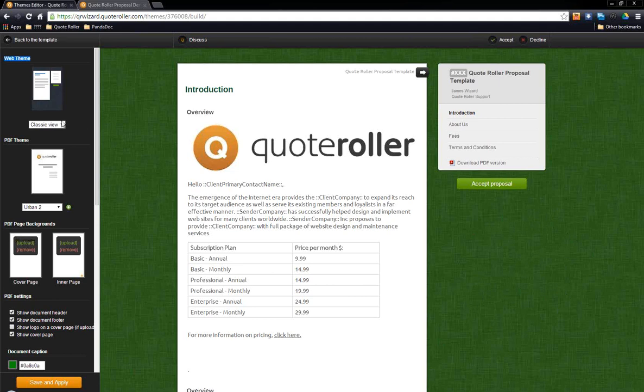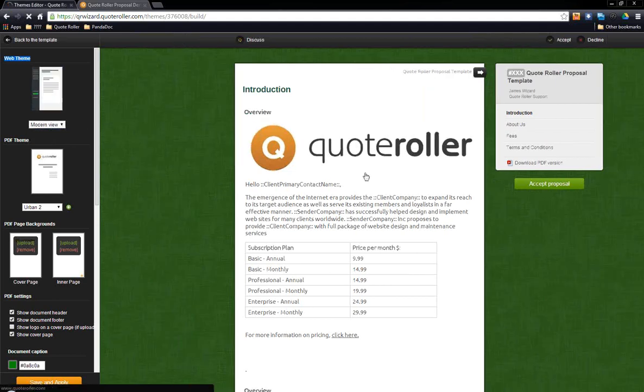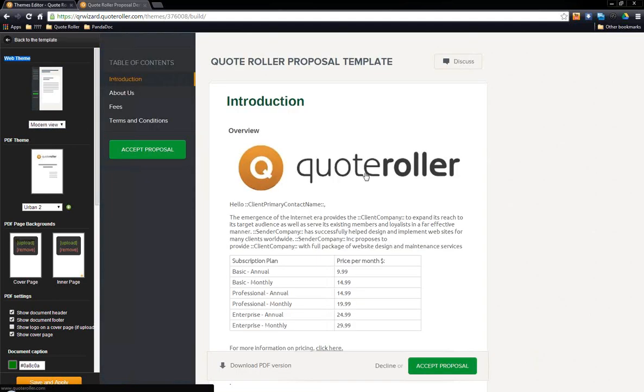Okay. The other one is the modern theme. And the modern theme is the one that I like the best for the simple fact that it's a little more better laid out. You have your table of contents on the left-hand side. You have two big green accept a proposal buttons. We have the discuss button for your client to contact you if you have any questions about that. And all around, I just like this one a little bit better. We are working on adding more of these in the future, but as for right now, we have those two options.